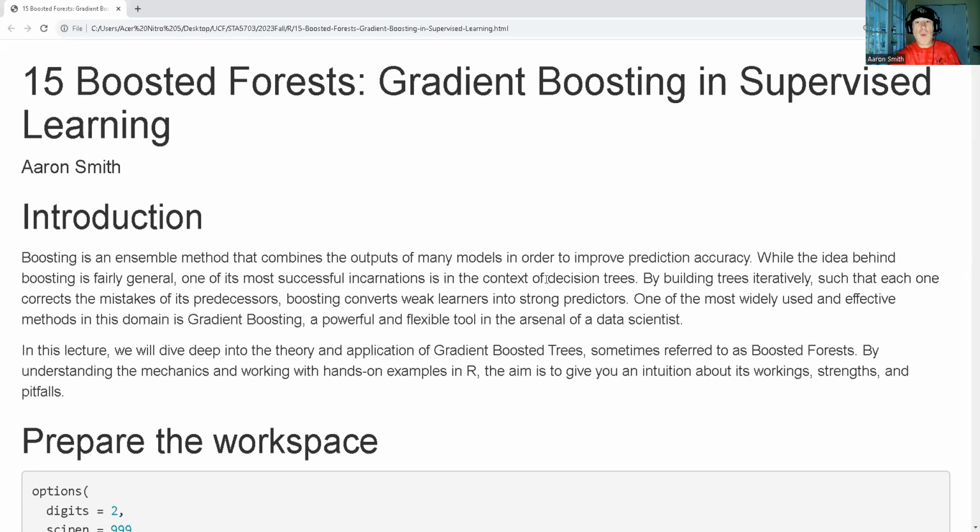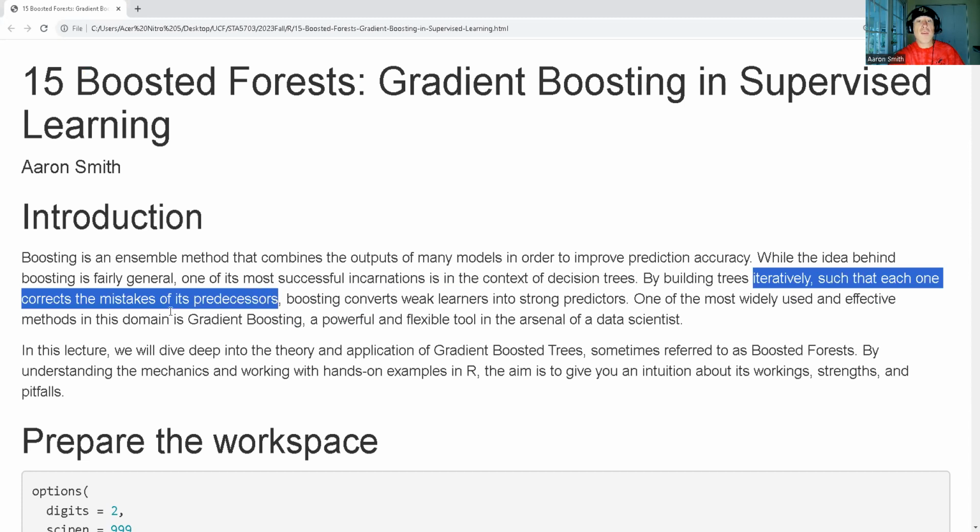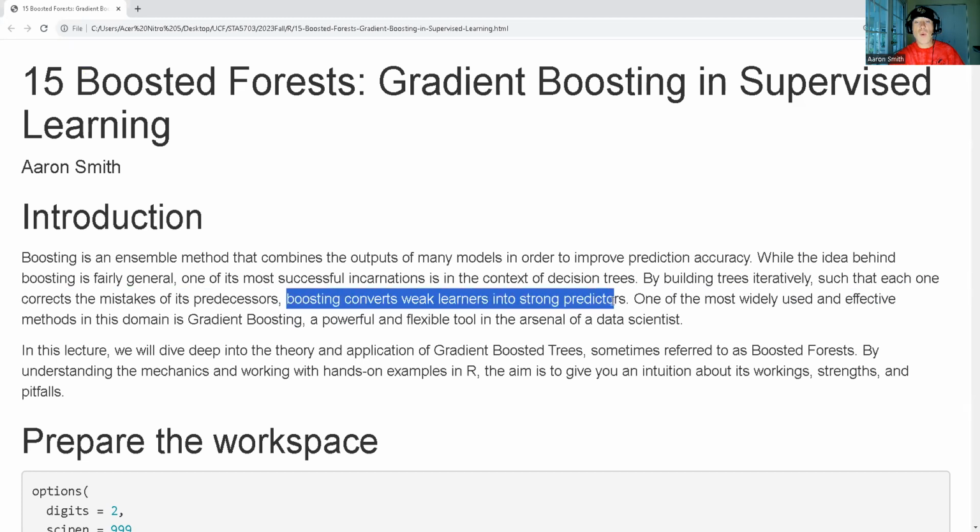So typically, we use decision trees for this, but potentially any model structure could be used. It has to be what we call weak learners, models that individually don't have much predictive power, because we don't want to overfit. Iteratively, we build trees to correct the mistakes of the predecessors. Boosting converts weak learners into a combination of one strong predictor. And this is extraordinarily effective. I've used this all the time at work.